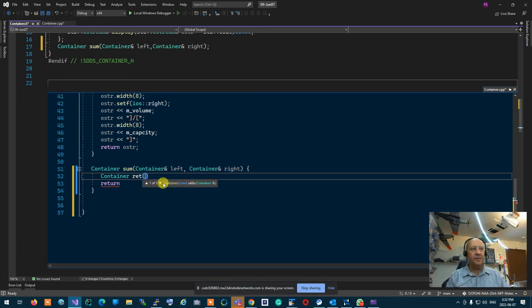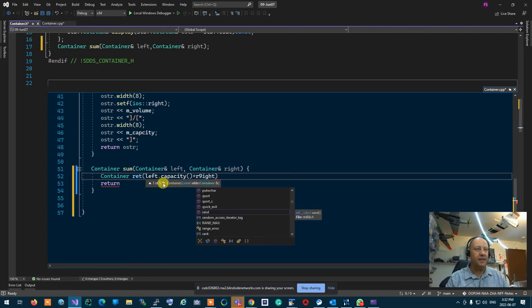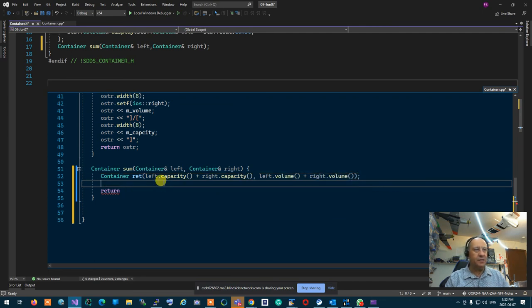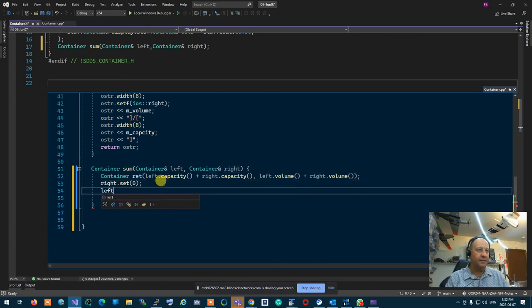The capacity of the container is going to be left dot capacity plus right dot capacity, and the volume inside that container is going to be left dot volume plus right dot volume. And after this is done, right will be set to empty. There is nothing left over here. Right will be empty. There is nothing left in there. And left will be empty too.